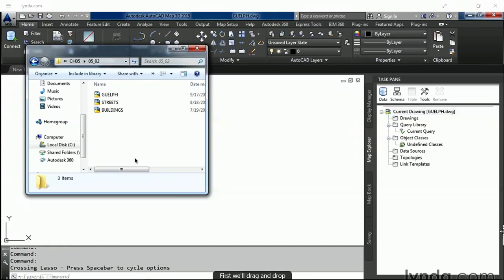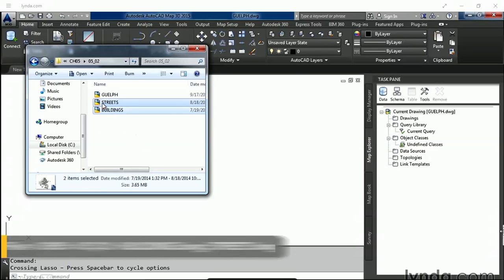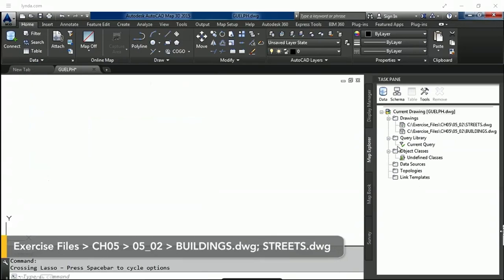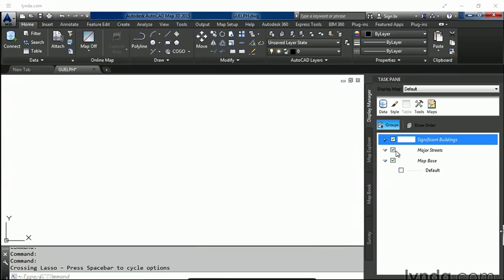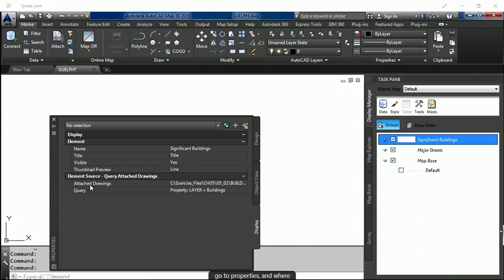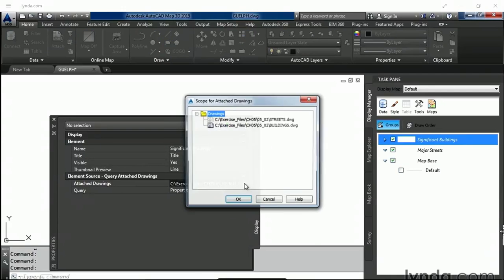Let's begin. First, we'll drag and drop the streets and buildings to attach it in the Map Explorer. Close the warning. Now, when we go into the Display Manager, we've got to make sure that the significant buildings and major streets are pointing to the right drawing that we just attached. Depending on where your exercise files are located, you simply have to right-click on Buildings, go to Properties, and where it says Attach Drawing, make sure you browse to the right one, in this case, Buildings.